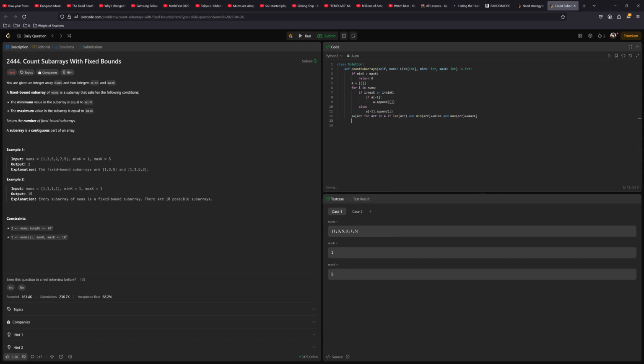Okay, now we have a set of subarrays. Each one of these should be a valid subarray, but the question is, can we reduce it? So let's see. Yeah, so cnt equals 0 for arr in a. Okay, so what do we know? We know that this is going to have a min and a max.